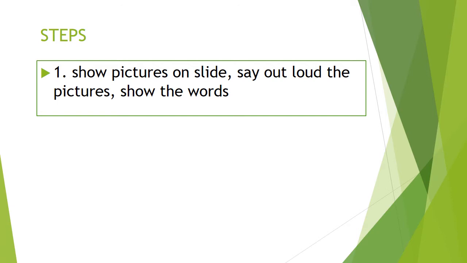If you do not have the pictures on slide, maybe you can prepare the pictures on flashcards, okay, or you draw on the board, something like that. And then after you show the pictures, you say out loud the pictures. And finally, you show the words of the pictures.